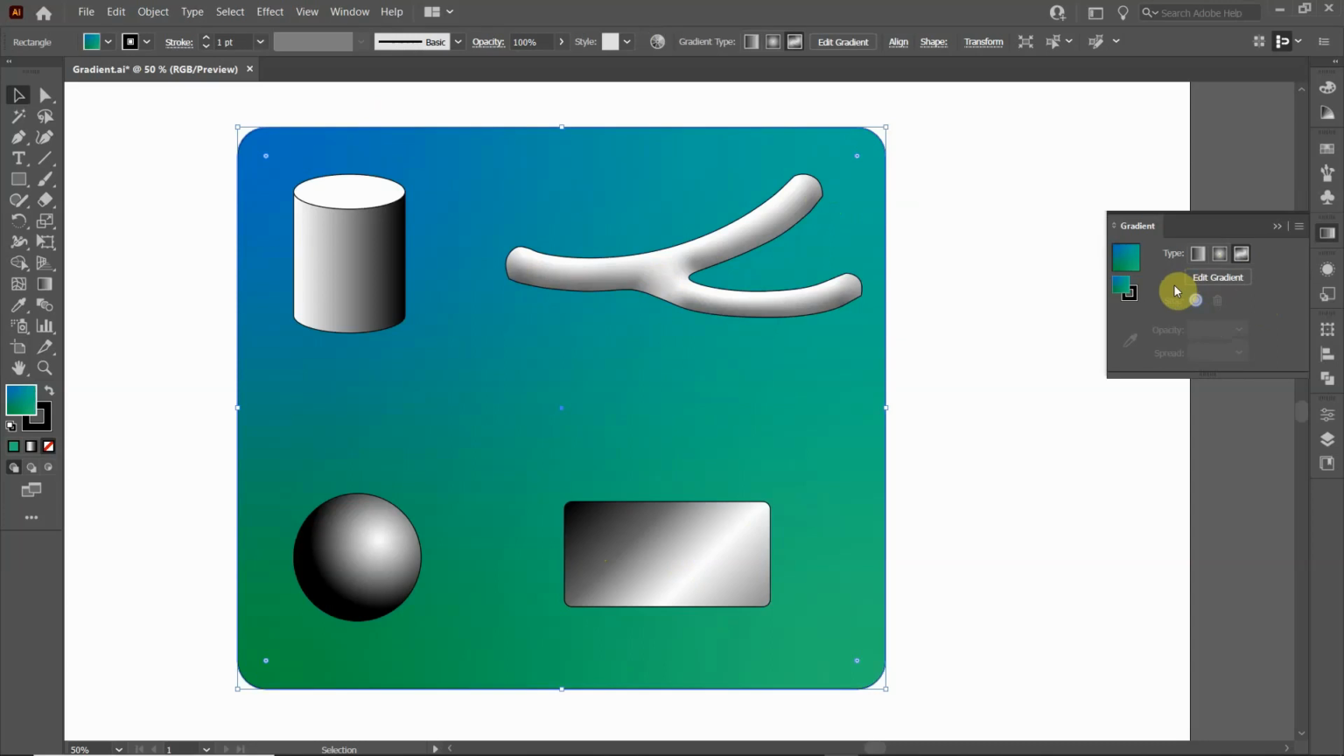So those are the different ways that you can apply gradients in Adobe Illustrator, and there are many more, but these are maybe some of the more main ways that you might use the gradient tool.